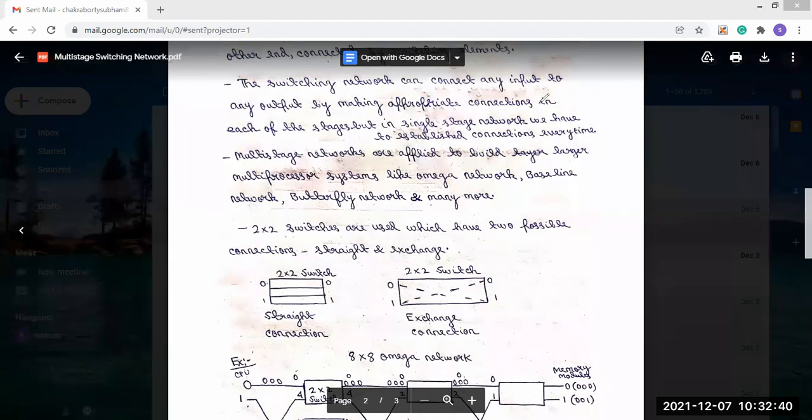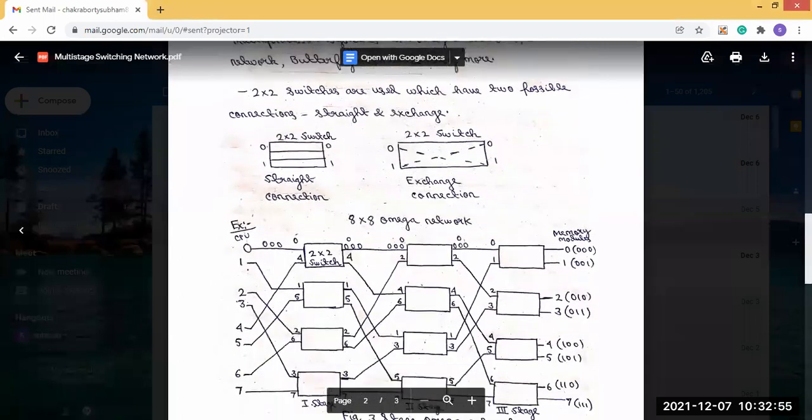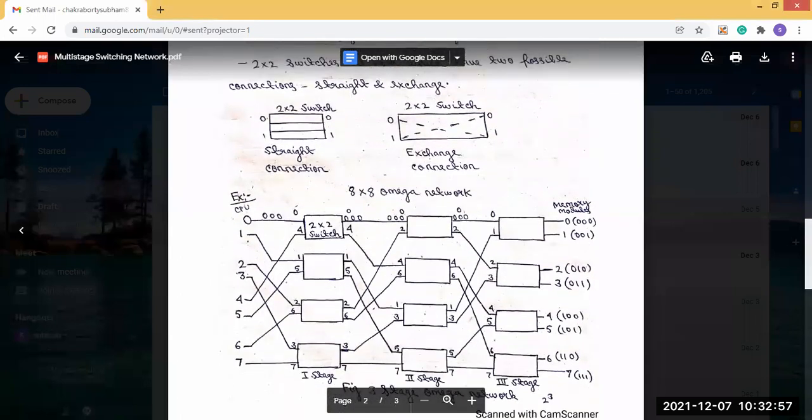Now this is our 8. We have already said that for a large number of multiprocessor systems, we use the Omega network. So we are considering an example of an Omega network here. You see the 8x8 Omega network. Now what does 8x8 mean? It means our 8 CPUs will be present and 8 memory modules will be present.